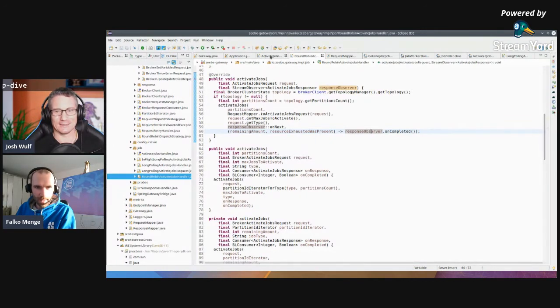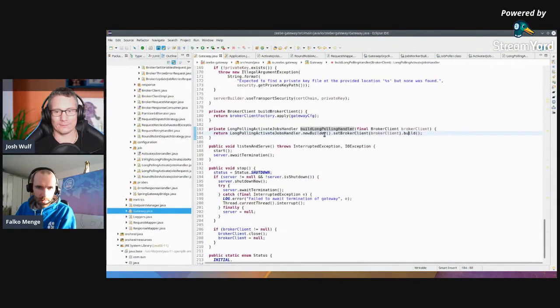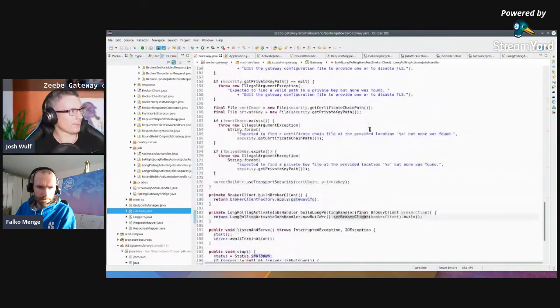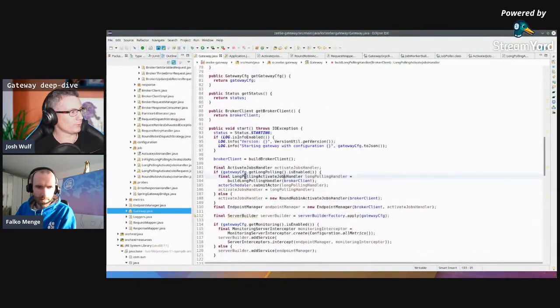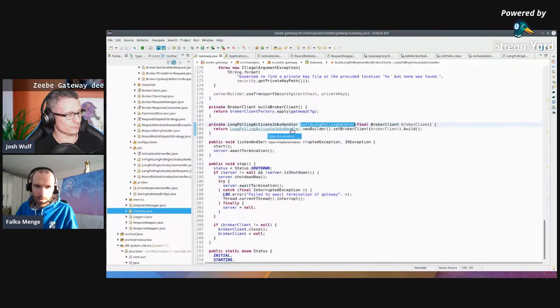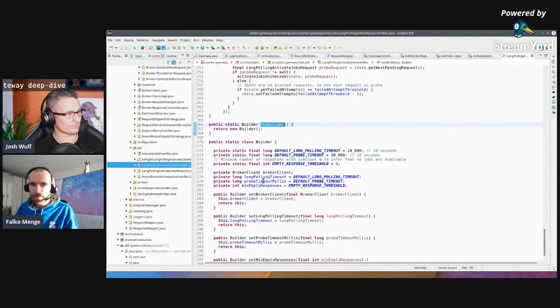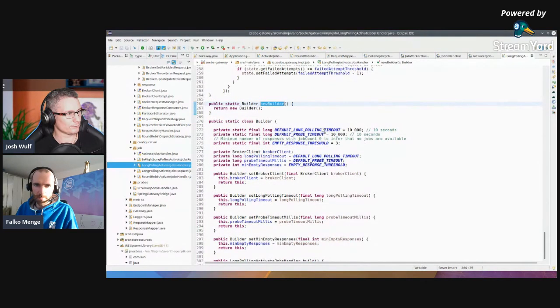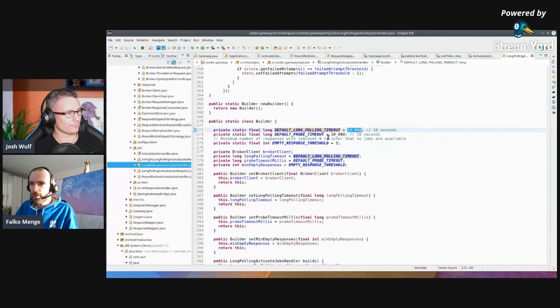Anyway, let's go back again to the gateway. So right at the start here, we saw that there's the check if long polling is available or enabled. And then we built a long polling handler, which is built by this lovely little builder down here. And the interesting bit in here is that we do have some defaults. We have a default long polling timeout of 10 seconds. That's the time the gateway will try to answer a request. After 10 seconds, I would assume the gateway just closes the request and would then wait for the client to restart it, which the client will do after the polling interval has elapsed at maximum.